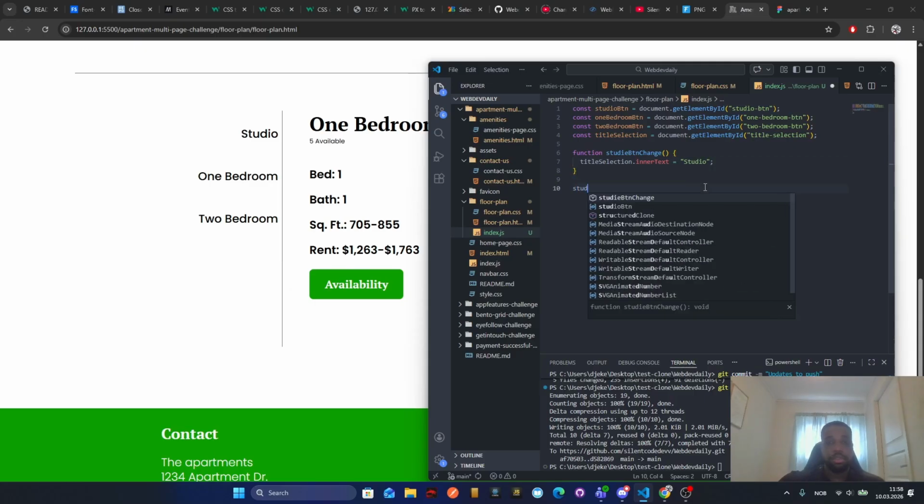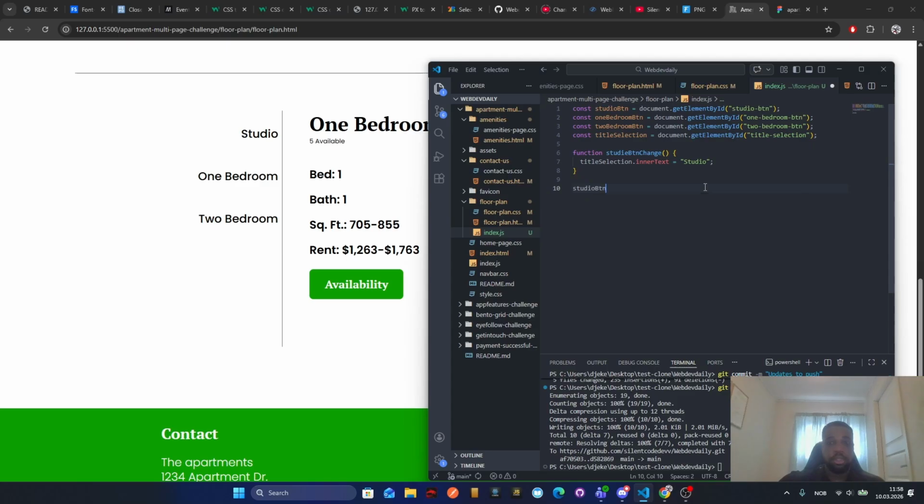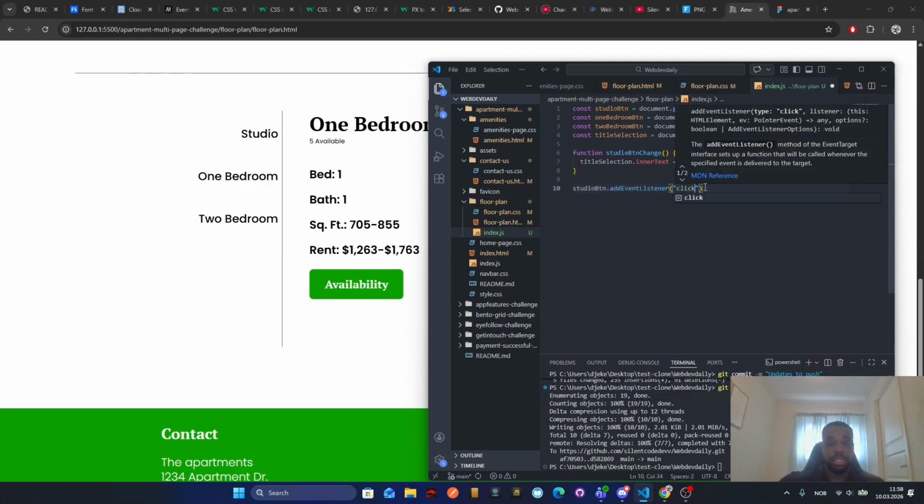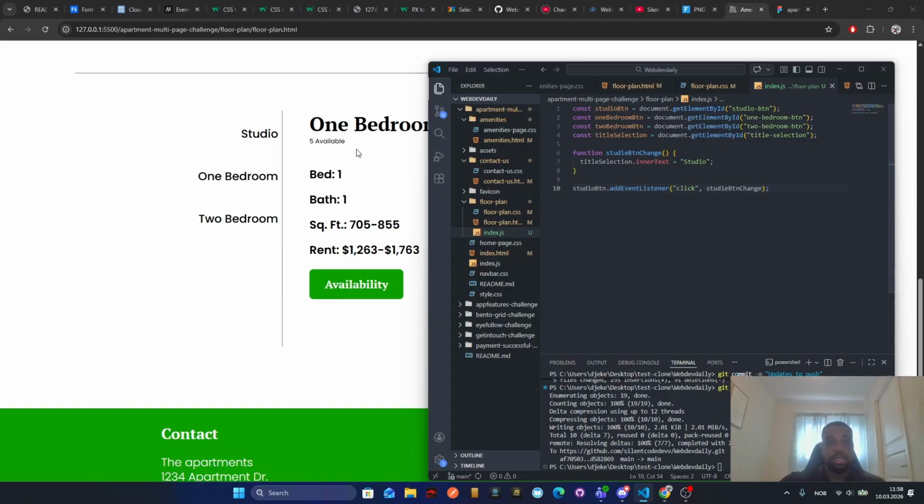So studio button, add event listener, listen for click events, and we want to fire off the studio button change, and we don't add the parentheses because if you add them, it would happen automatically. So let's see.